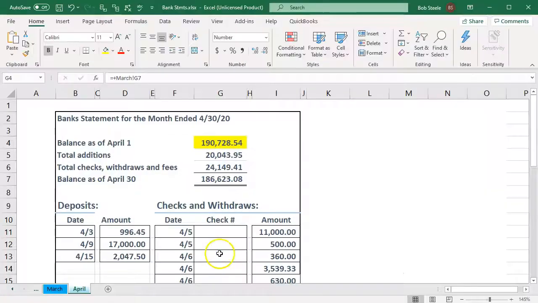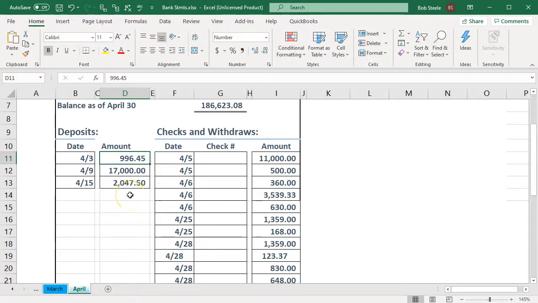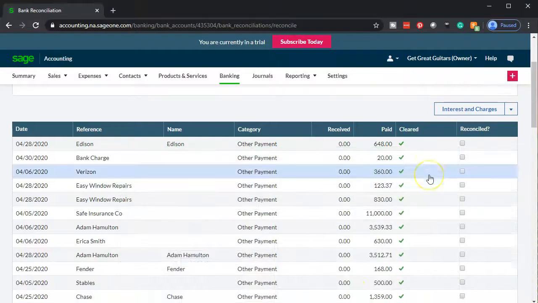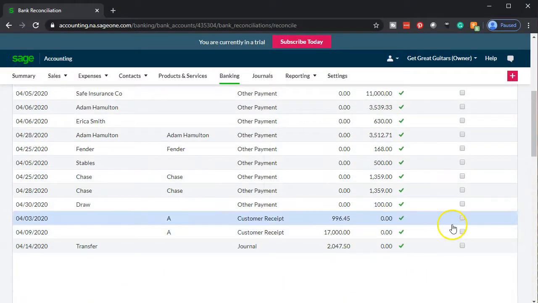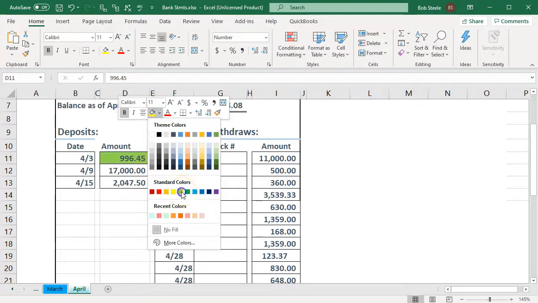You always want to go from the bank statement over to your books, because if it's on the bank statement, it needs to be on the books. If it's on the books, it may not be on the bank statement if there were outstanding items. So we have the 996.45 deposit. Let's see, there's that 996.45. Let's come back over here. I'm going to make that green. I like to make it green instead of yellow when I mark them off.